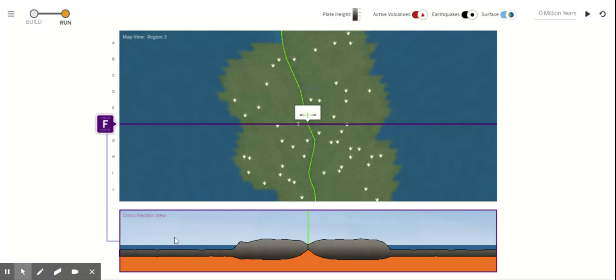And then down below, you have a cross-section view, and you can see that green line represents where the divergent plate boundary is going to be. And then we have ocean on either side here. What we're going to do is run this simulation and watch as this thing runs. You're going to see some of those events that you know happen.